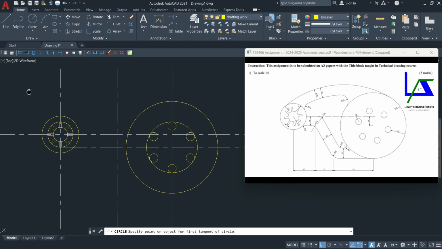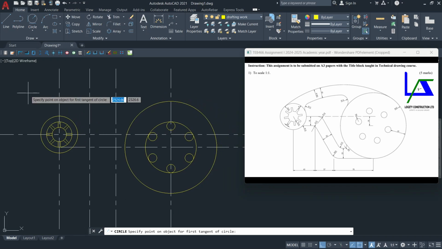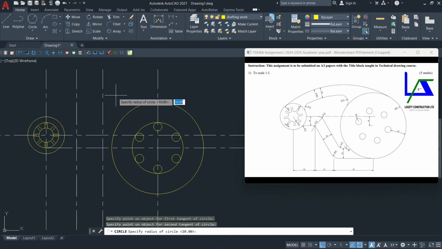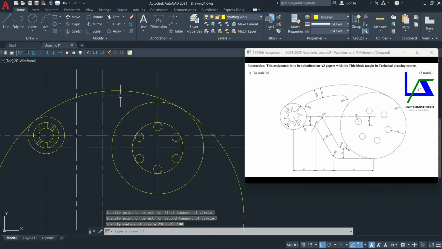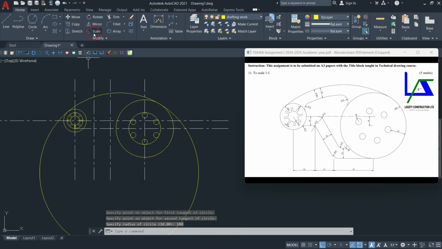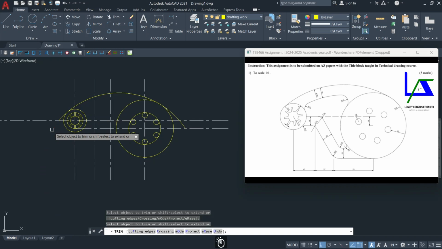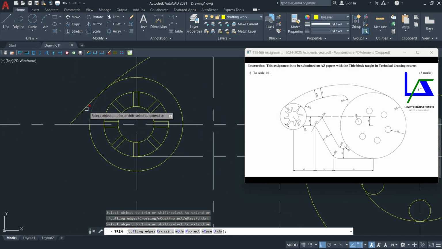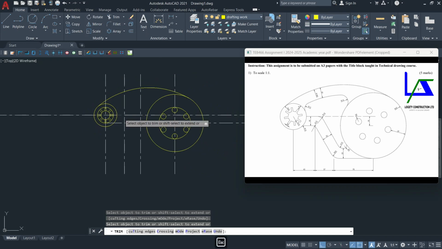It is now telling us to specify point on object for the first tangent of the circle. Our first tangent is here, and then our second tangent is here, and now it is telling us to specify the radius. So we give the radius of 180 like this. Then press enter. You see? Perfectly done. Now let's go to trim the unwanted parts. Okay? Just like that. Perfect.